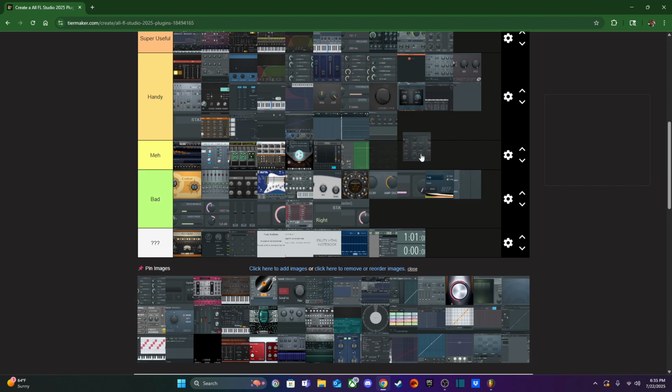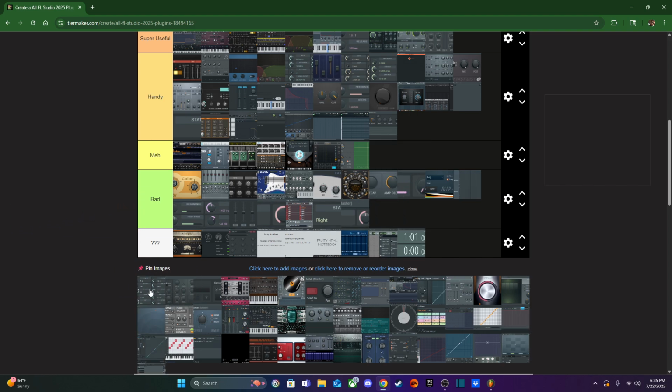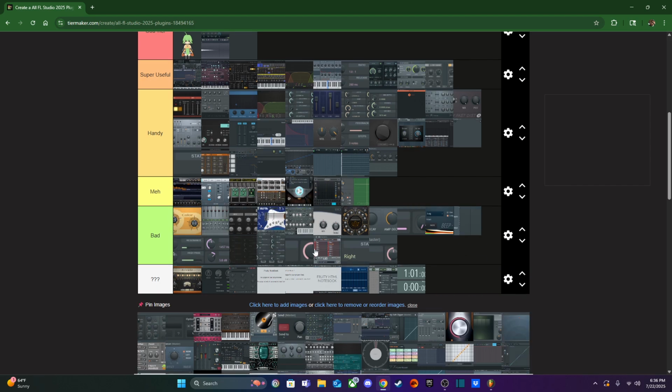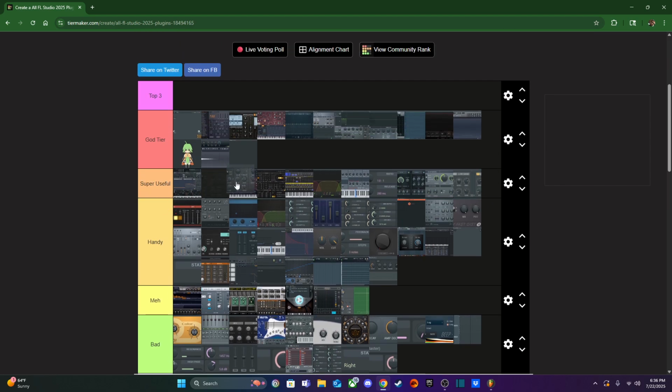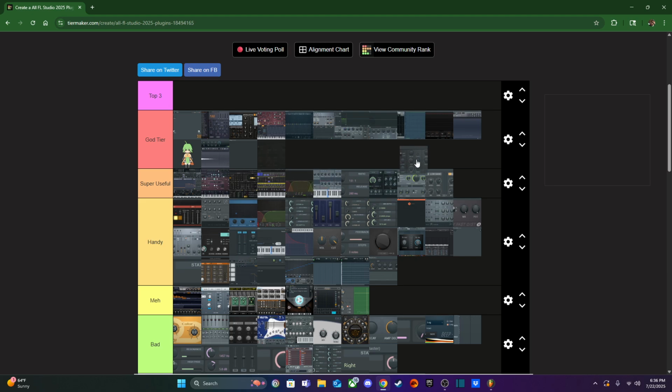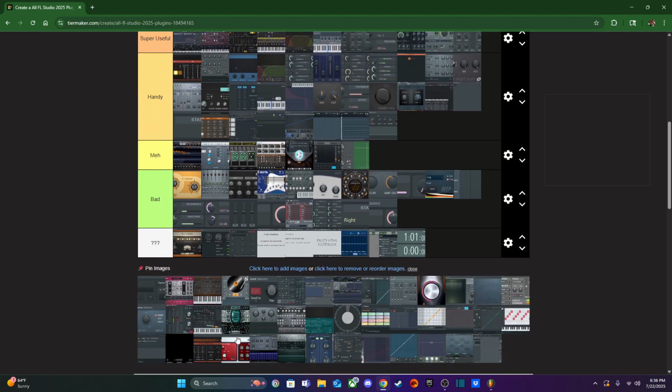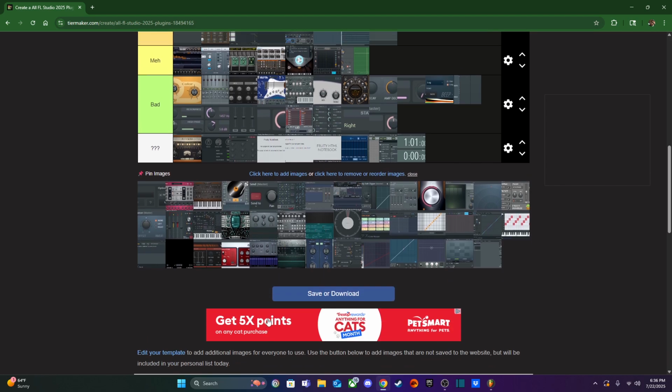All right, this is Fruity Reverb 1 and 2. So Fruity Reverb 1 is going to go here because Fruity Reverb 2 is just better. It's higher quality, it looks cooler, has more controls. Yeah, there's nothing more to say. I mean, it's just a simple reverb plugin.